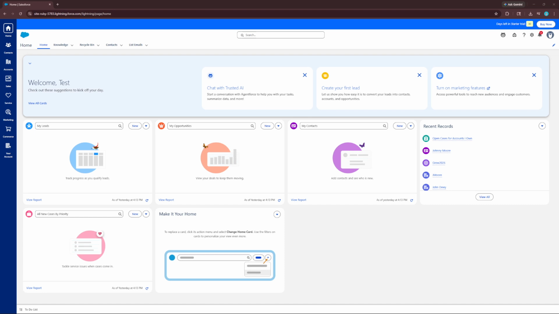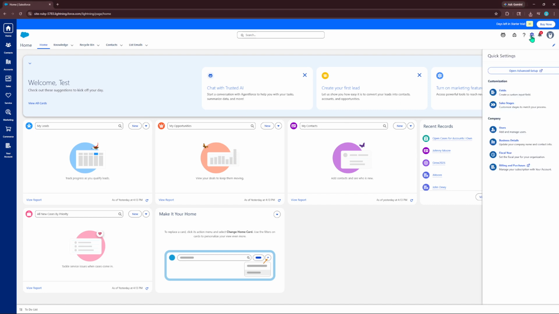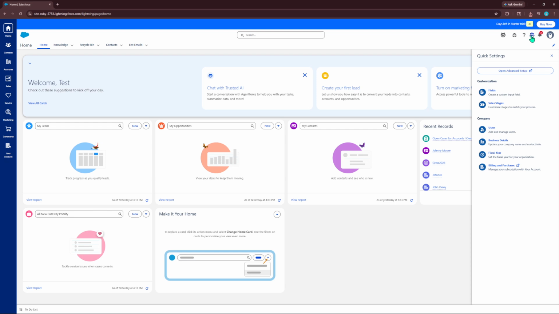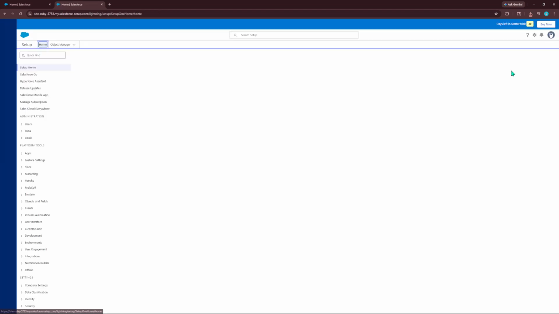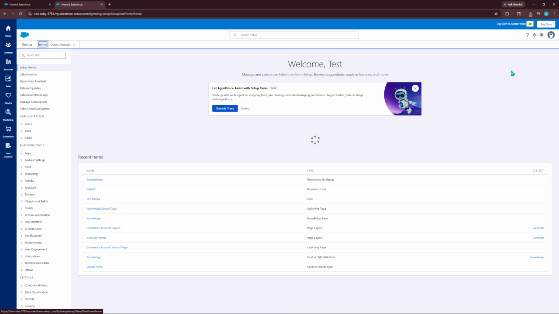Start on your Salesforce home screen in Lightning Experience. From here, look to the top right of the page for the gear icon. That gear is your gateway to configuration. Click it, and in the menu that opens, choose Open Advanced Setup. This takes you into the Setup area, which is where Salesforce centralizes all admin and personalization controls.